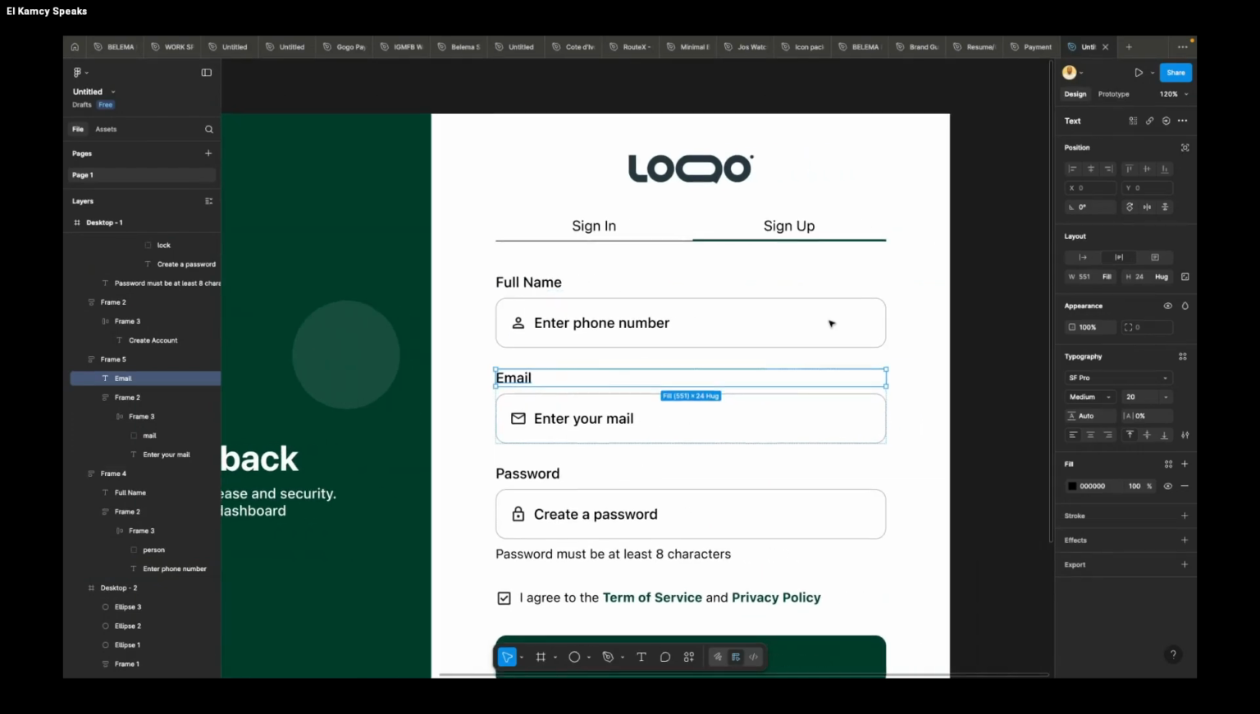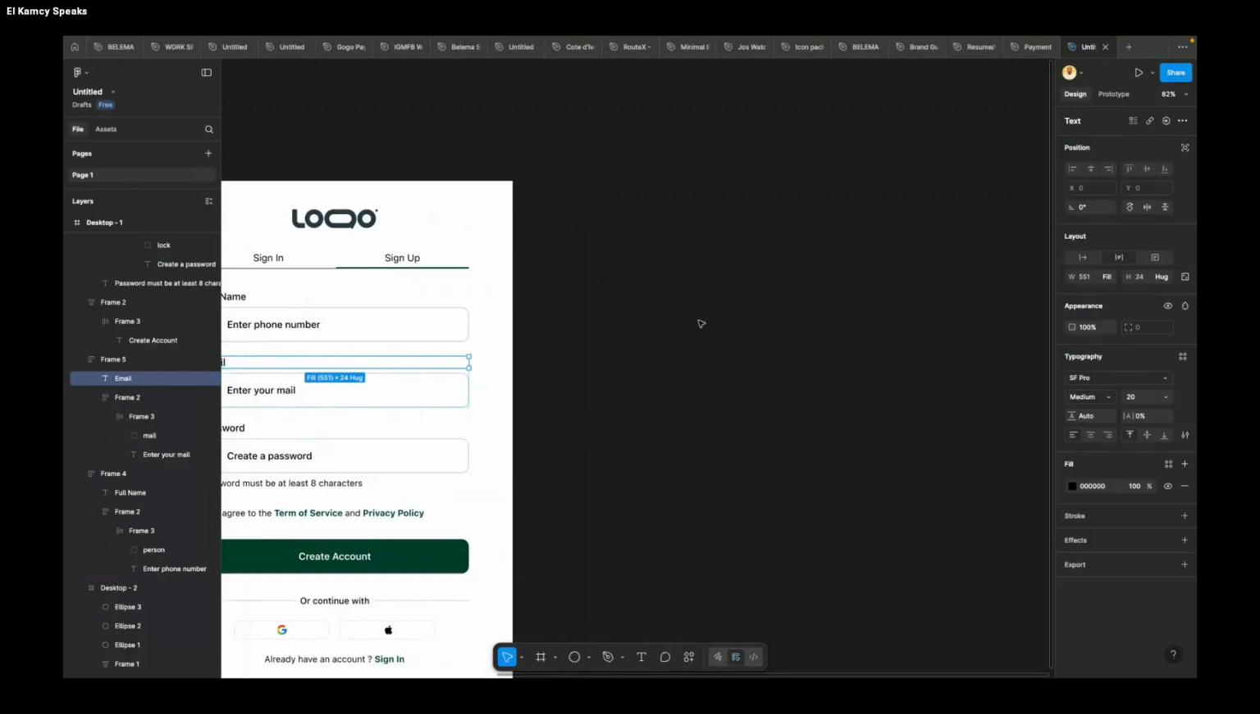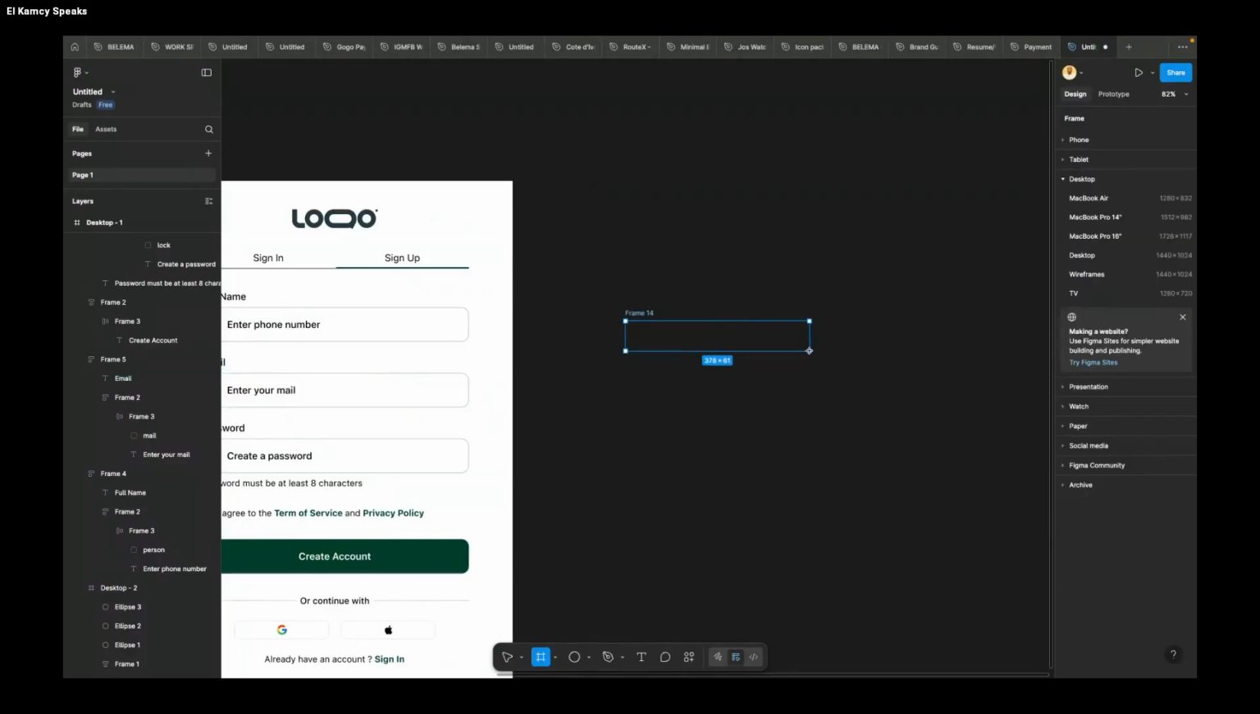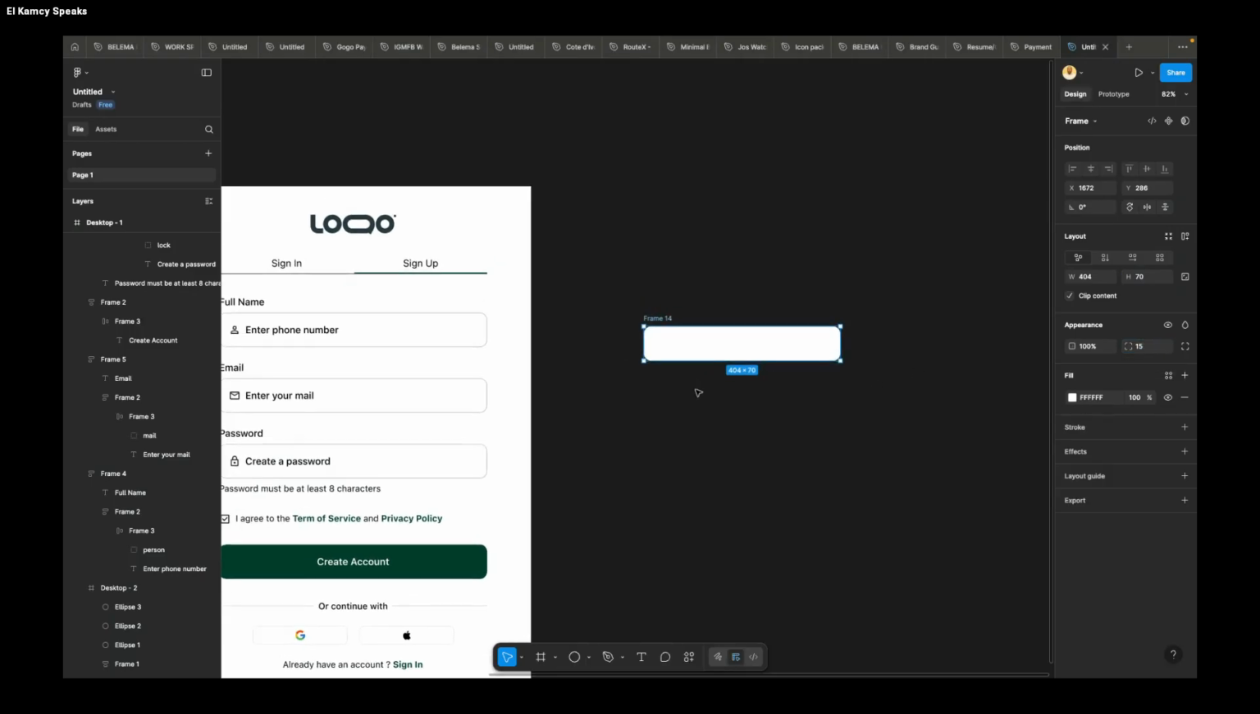Okay, so let's do this quickly. I'm going to select F for frame, and then I'll drag this guy here. Let's give this a 70. The radius should be 15. So this is our input field.